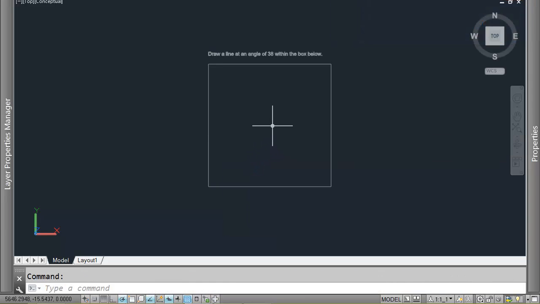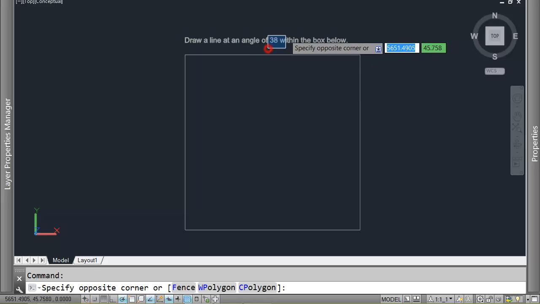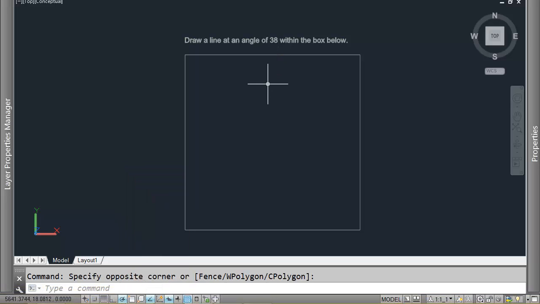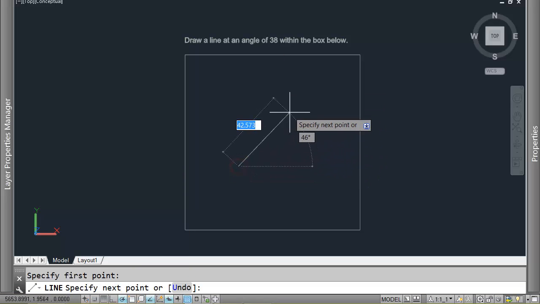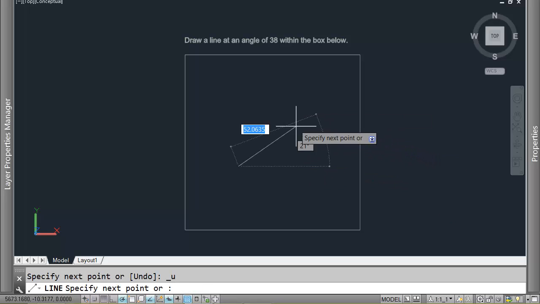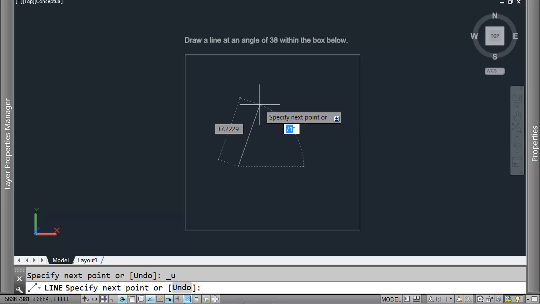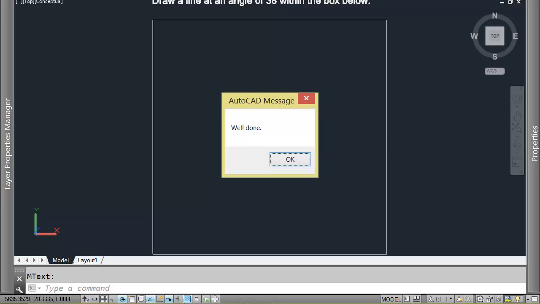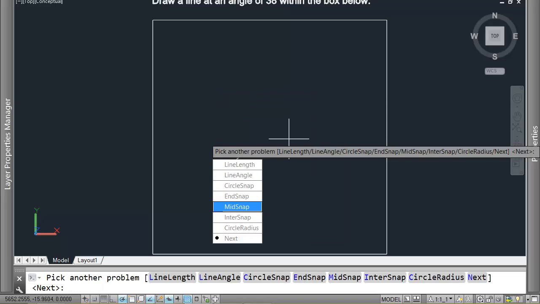So I'll start with this line angle problem. Drawing a line at an angle that's specified, some sort of strange angle that doesn't easily fit into your polar snap settings. That can be done by beginning the line command, and it's actually a couple of ways. The way I prefer is to use less than. So if I type the less than symbol on the keyboard, and then my angle, AutoCAD knows to snap into that angle. The other way to do it is to hit tab, and I can move onto the angle here, change that to 38, and then I might specify a length of whatever. So that's now a line with an angle of 38 and a length of 10. Okay, message for well done, and you can choose your next problem.